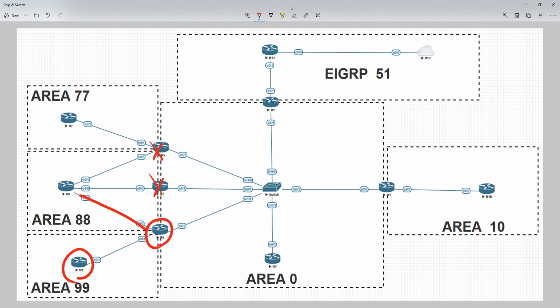Now that was because we had multiple ABRs. Let's look at area 10 just now, okay, this one over here. This one only has one exit point out, so maybe we could do something more efficient, and that's what we're going to talk about in this video, so let's just discuss it then, okay?